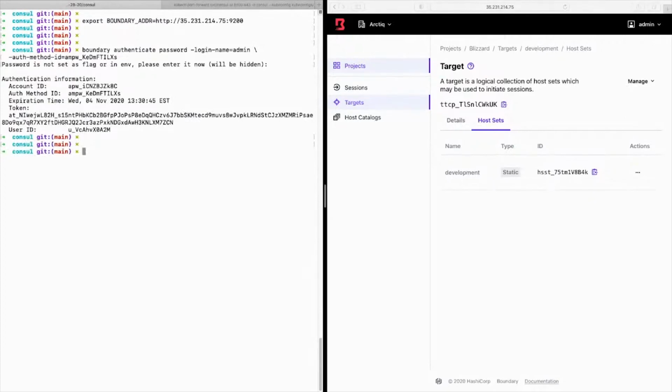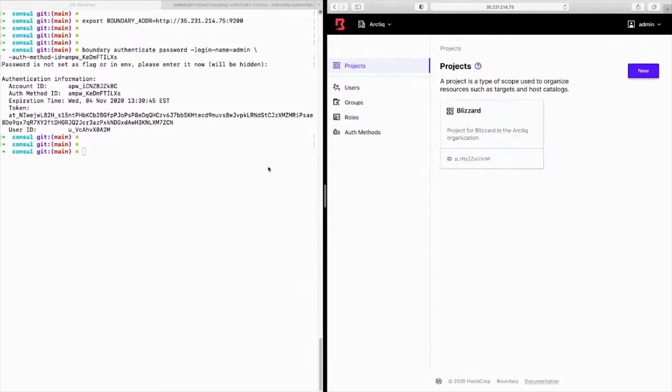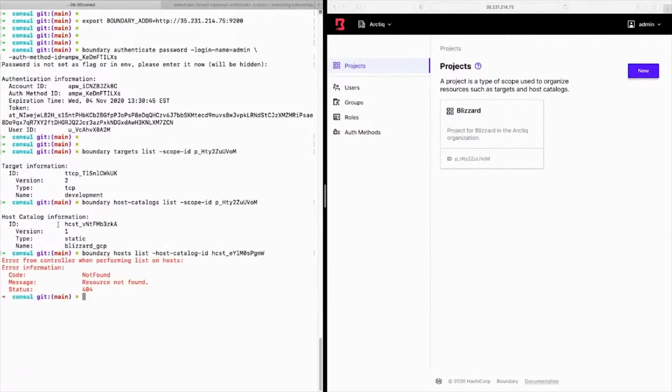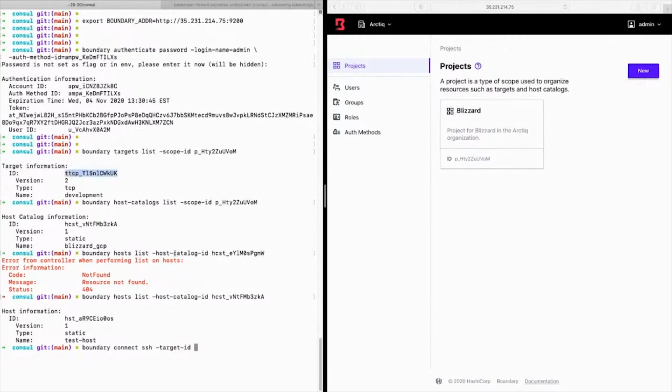Okay, so I've authenticated. Now I want to be able to get all of the targets because I need to grab some IDs here. So I have my target ID that I'll need. I'm also going to need the host catalog that I've created. And finally, I'm going to need the actual host ID because I need to target a specific host. Okay, there we go. So now I can do a boundary connect ssh target ID. Grab my target up here, and then do a host ID, and grab this.